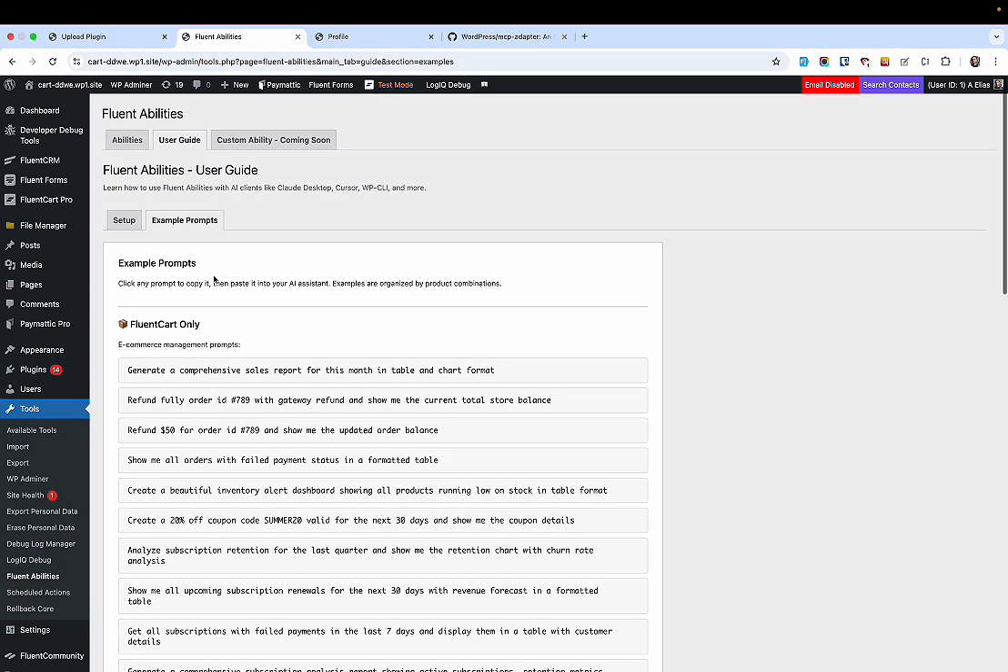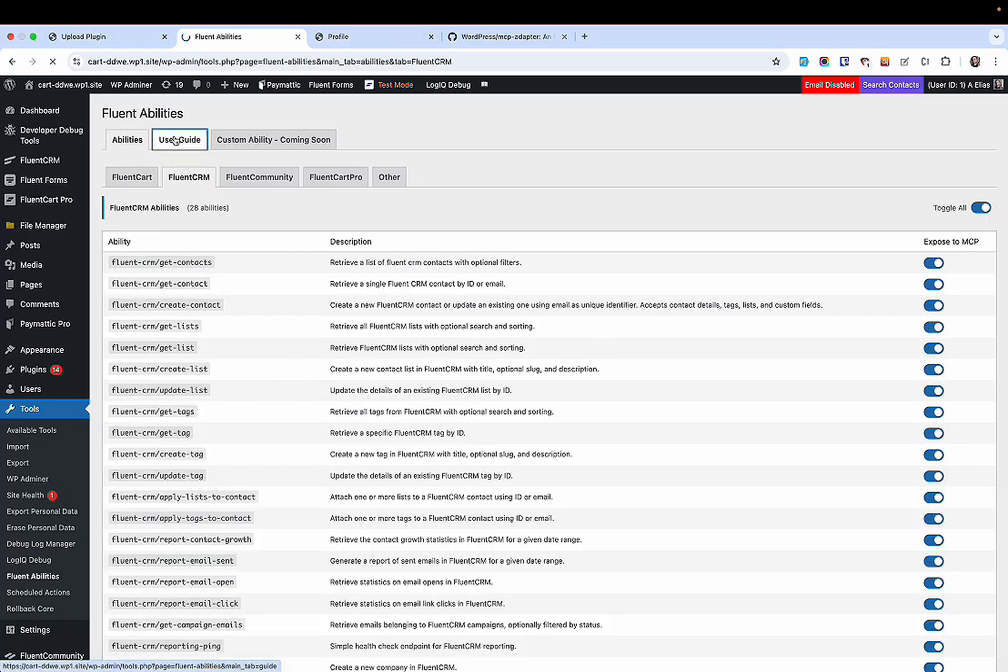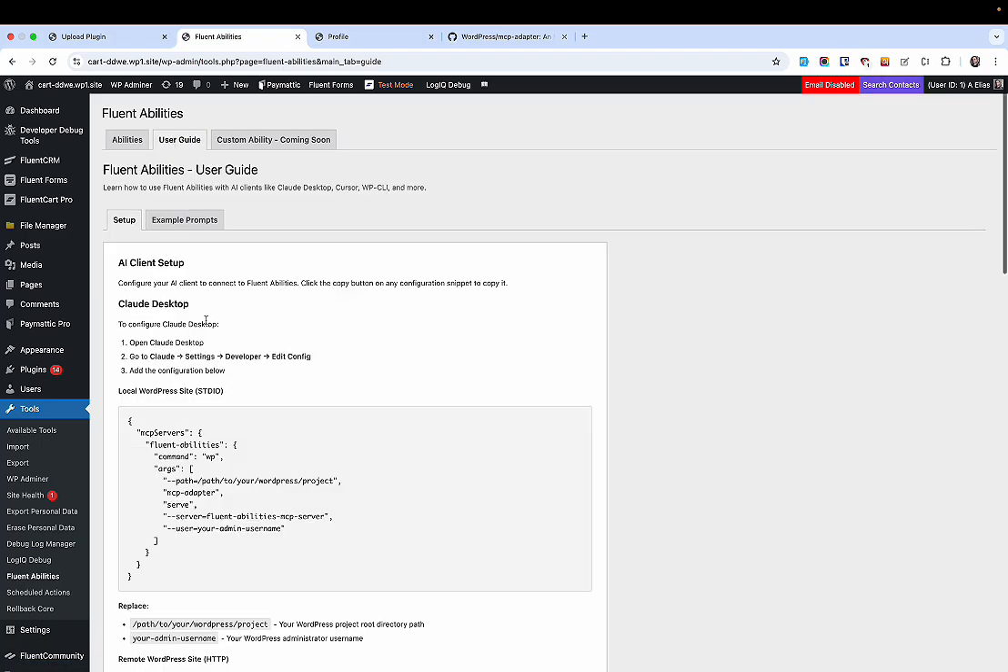One more thing to clarify, as we have all the abilities from Fluent CRM, Cart and Community, you can perform actions individually and also combined, because these plugins are mostly interrelated. That's why it is very important to give all the abilities in one place, and the user can perform mostly complex functions by just chatting.